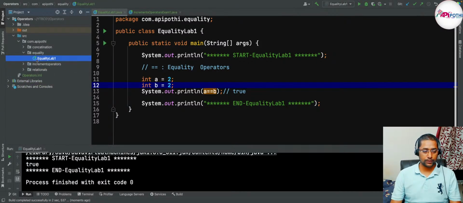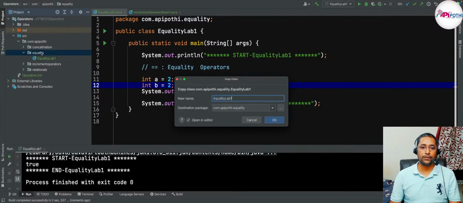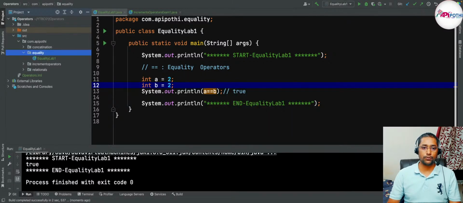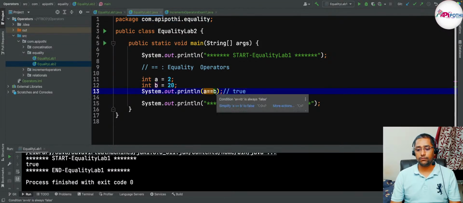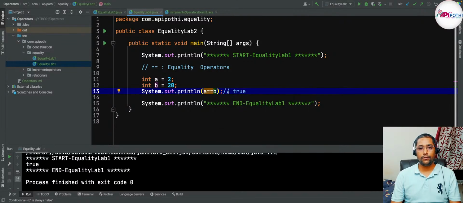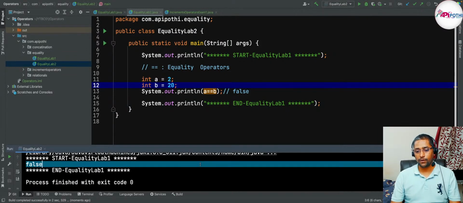Just to make this condition false, I'm creating another lab called lab 2. So here I'm putting 20. 2 equal to 20, true or false? False only. So here you will get output as false. Simple. You see? False. This is an easy one.